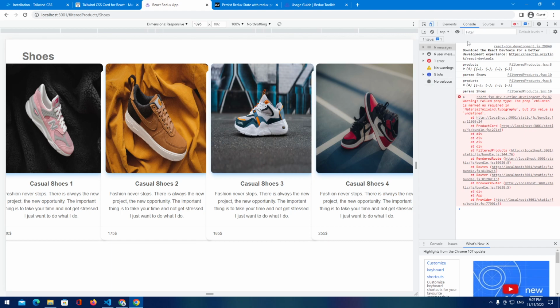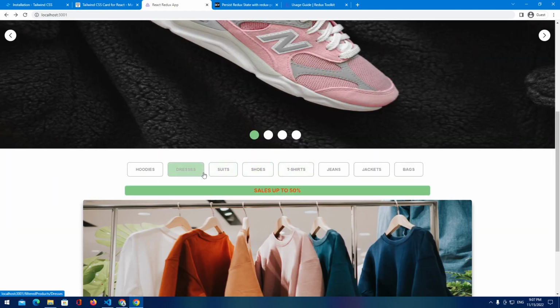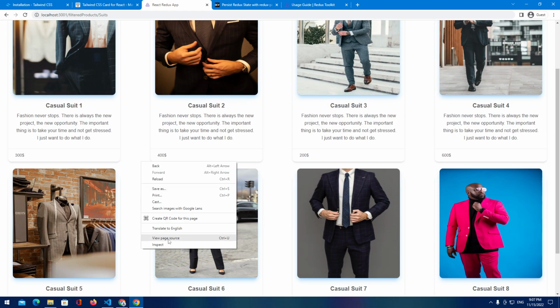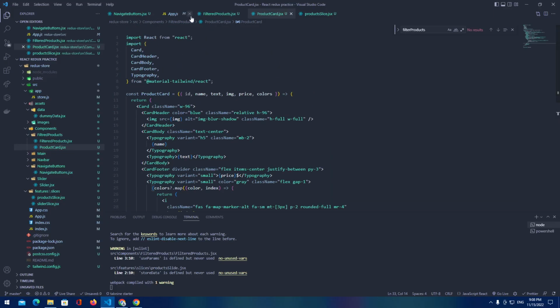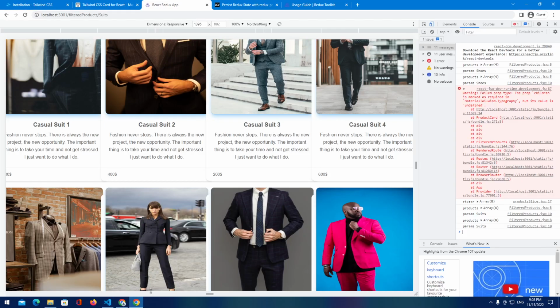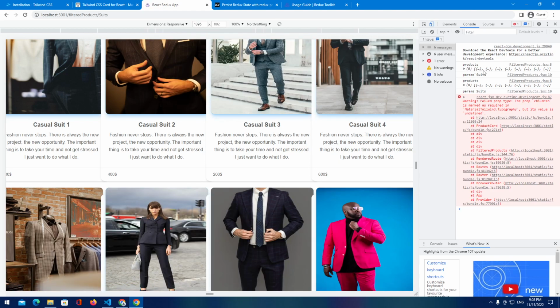I wanted to show you when you go back and you want suits. Let's display our suits because there are 8 of them. And you go to the console, and as you can see, filter got 8 suits, products got 8. So products are coming from here. We are grabbing those products, and if we refresh, we are again getting the 8 products.